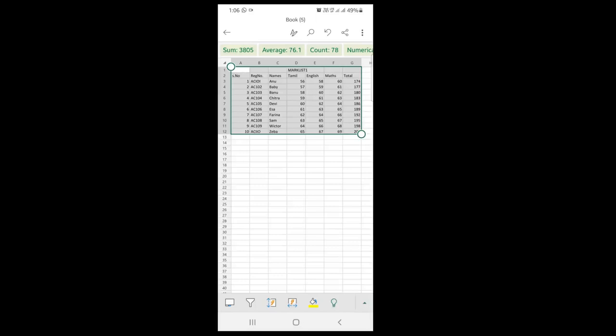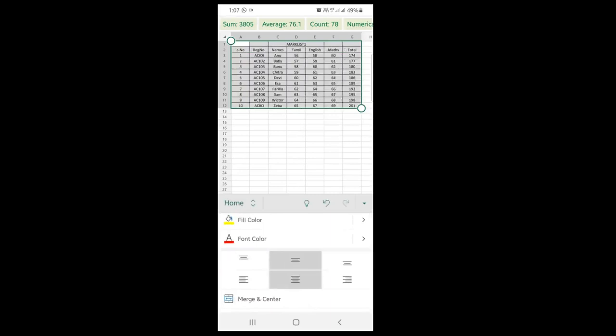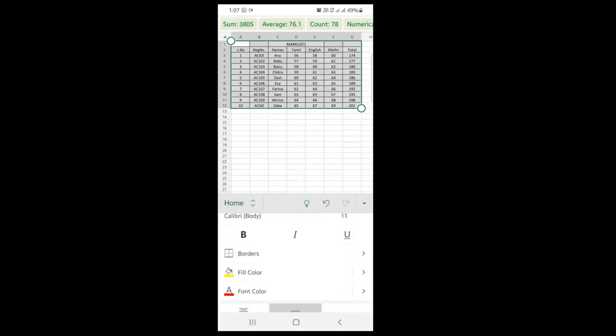Now, if I need, I can do any formatting. I'm clicking on this edit button. I can adjust the border and neatly arrange it so it looks like the soft copy. This was very easy to carry out with this mobile Office application with an inbuilt OCR technology. You need not use any extra third-party applications.